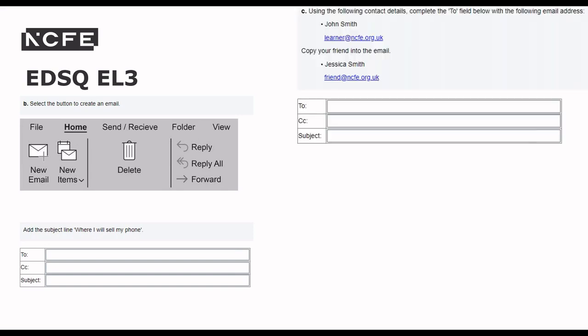So here we have an example of the entry 3 essential digital skills tasks. In this particular task, learners need to show that they can create an email, understand what a subject line is, accurately enter email addresses into an email, and know also how to send a copy.